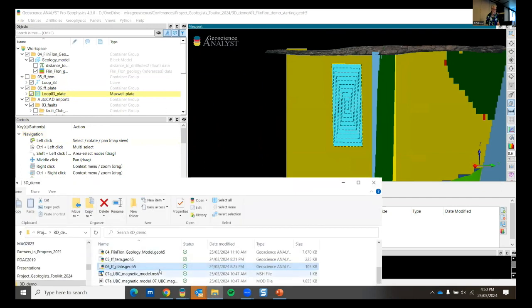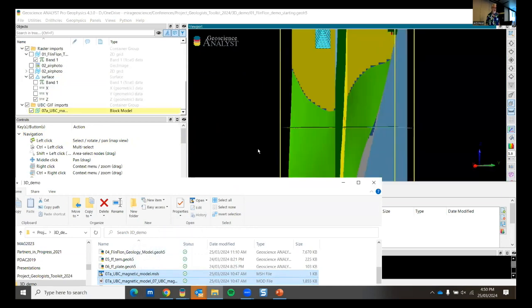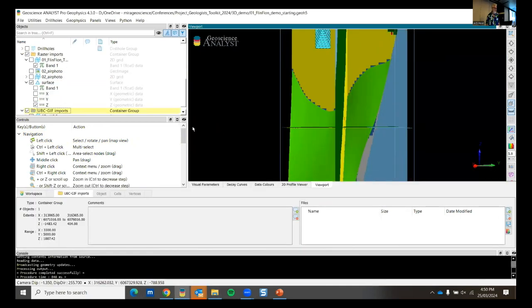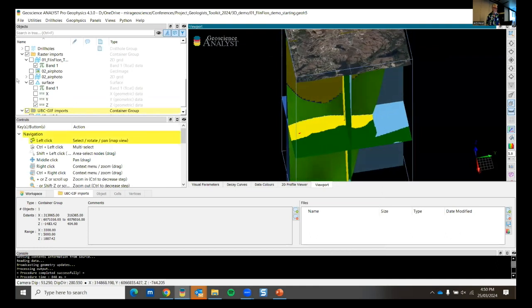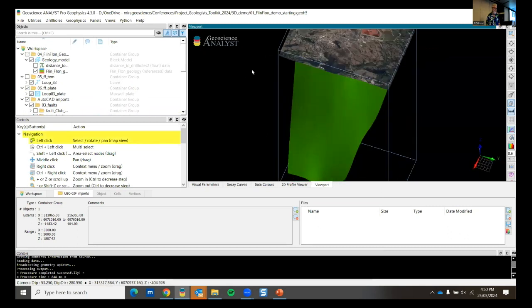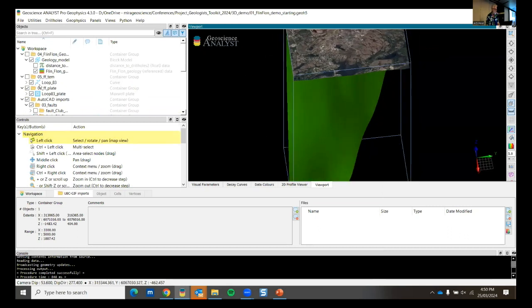I'm going to bring in next a magnetic model. It's just a UBC mesh. This is the sort of format that comes straight from the geophysical inversion software, but it's just a very basic 3D format. I'll just drag those two files in, and I will turn the geological model off just temporarily. So there's my model, and I'll turn the fault off, wherever that is here.